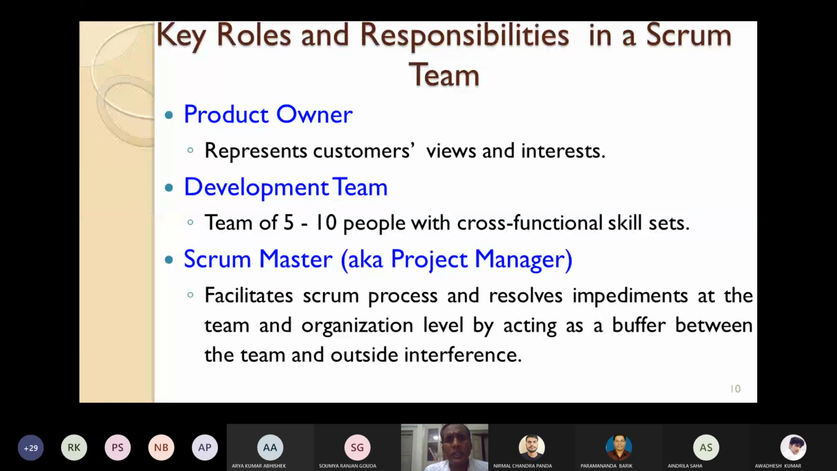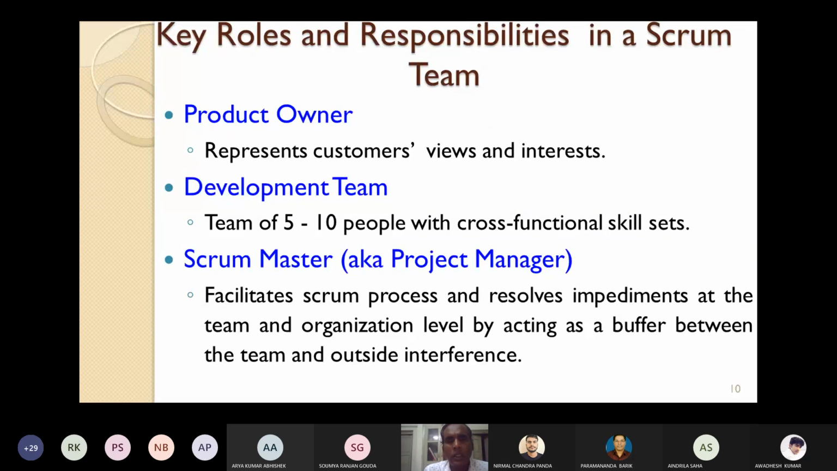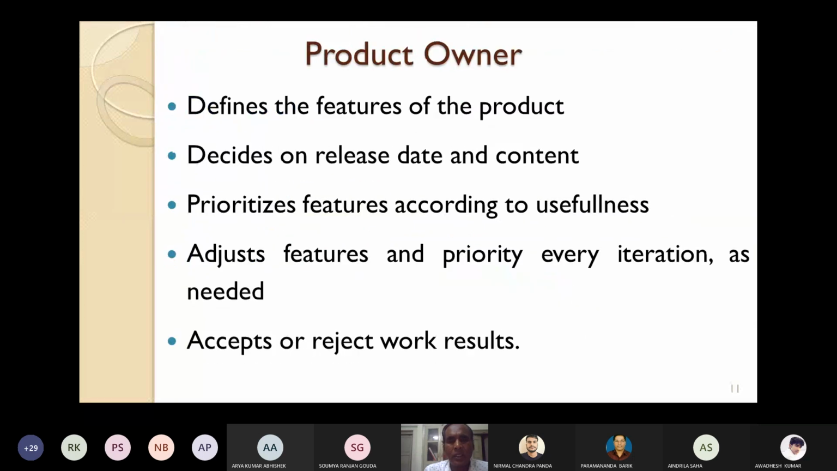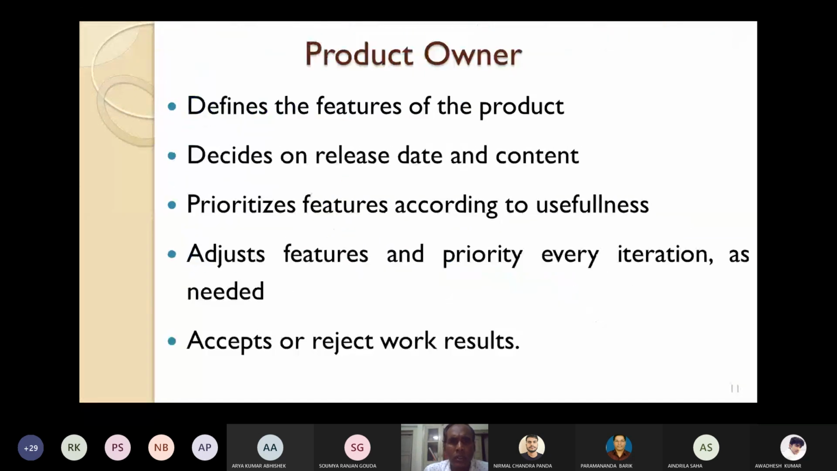What are his responsibilities? Product owner represents the customer's views and interests. The product owner defines the features of the product. Besides that, he decides on the release date and content, on what date the next version will be released, what will be the content of that version.